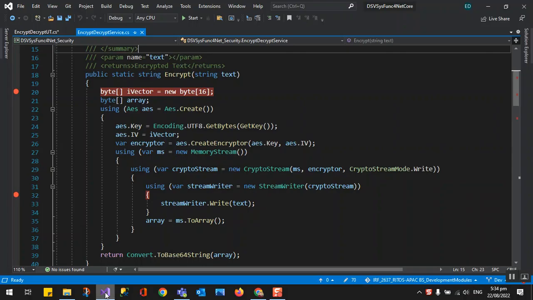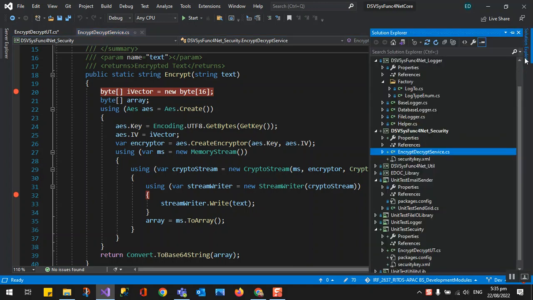So in this video, I am just going to show you a simple functionality that is added to my class library for common standardization of common functions, common utilities for other developers to use. So we have here the encryption and decryption.